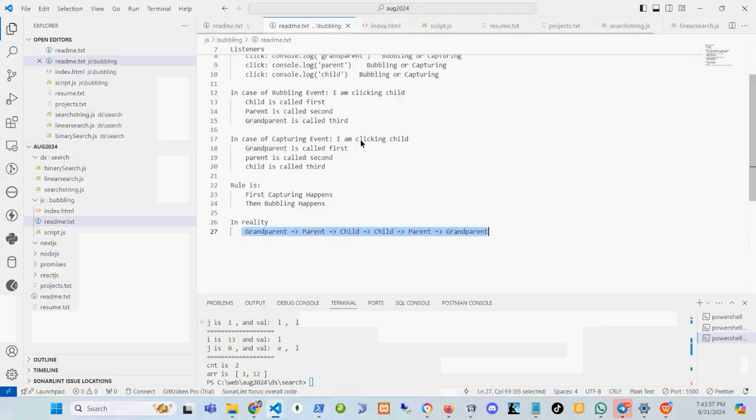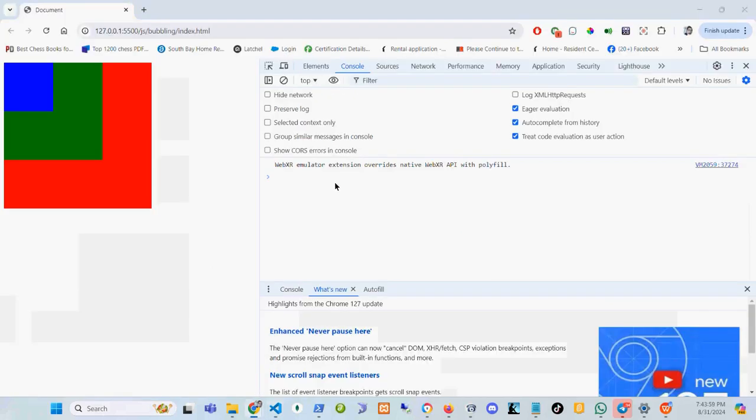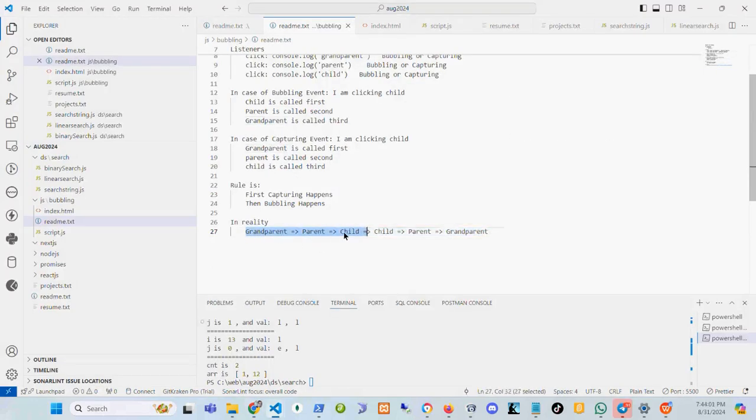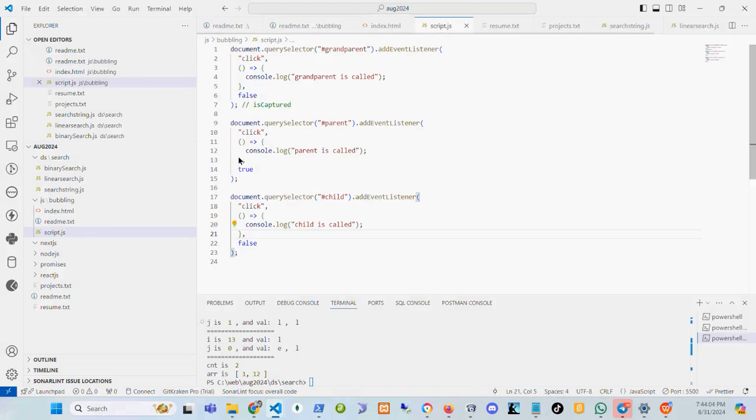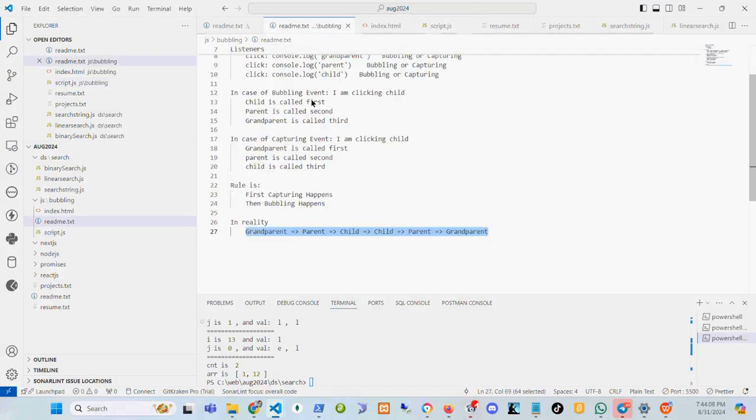Can anyone tell me which one will be displayed first in the console based on the logic we have written here? And I made the parent as true. So what will be displayed first? I want all the three. Don't say grandparent first. Write down grandparent, parent, child, or parent, child, grandparent, or whatever it is. Don't say first one, give all three. What will be displayed first, second, and third based on this logic?